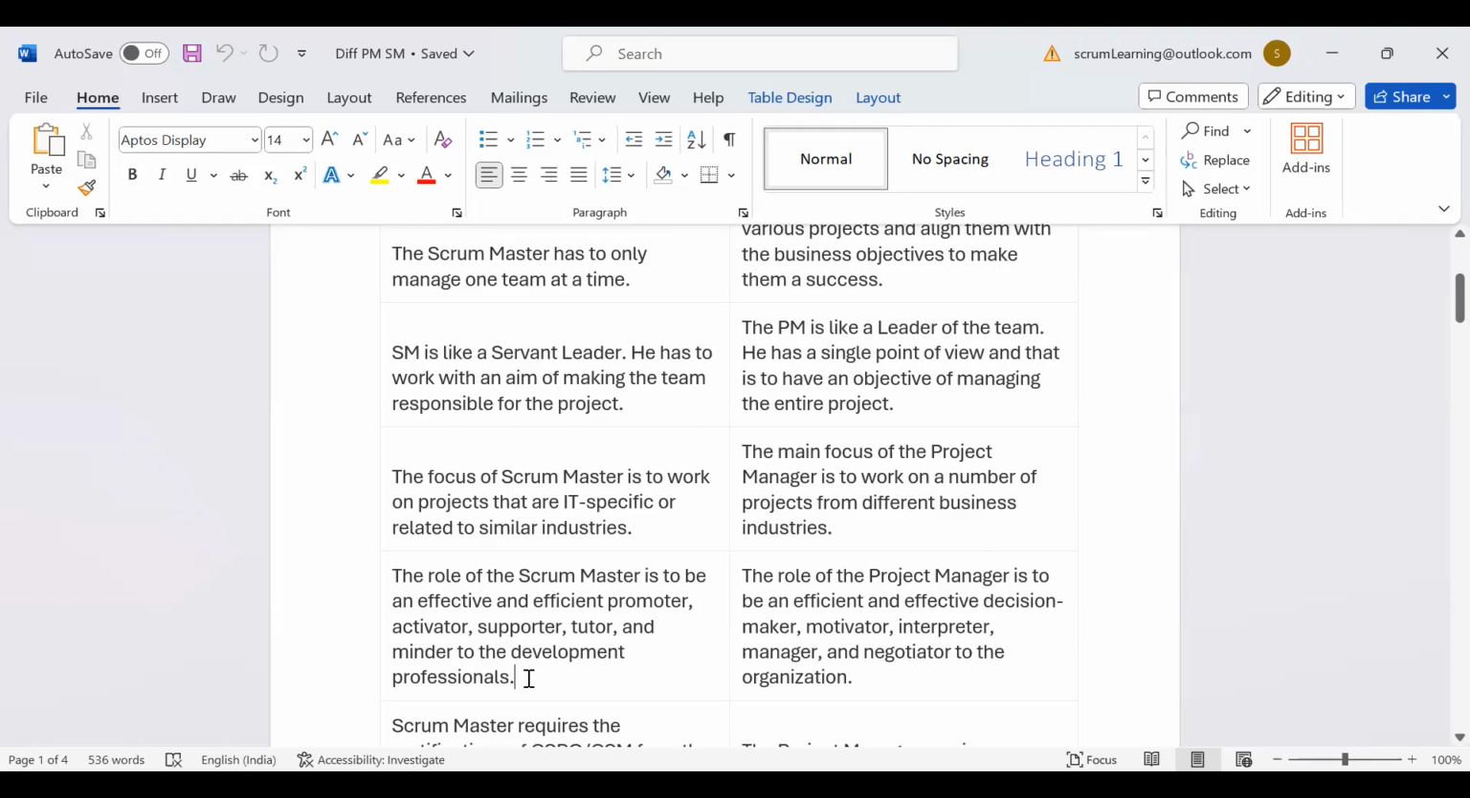The Scrum Master is again a motivator, a trainer, a coach. I didn't get those details, I will try to find them out. Whereas the role of the project manager is to be an effective and efficient decision maker, motivator, and a very good negotiator. The project manager is a bit of a decision maker here, whereas a Scrum Master will make the team self-organizing, so the team members are able to take their own decisions and be self-managing.